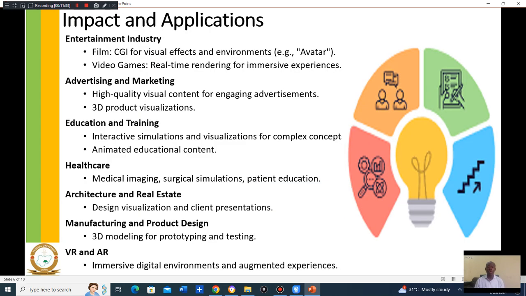So thank you. Let's look at the impact and application areas of computer graphics and animation. Where are we going to apply our computer graphics and animation knowledge? First of all, we have the entertainment industry. If we are talking of filmmakers or film industries, we have CGI for visual effects and environment. That's computer graphics integration. They integrate computer graphics and animation in the field of film.